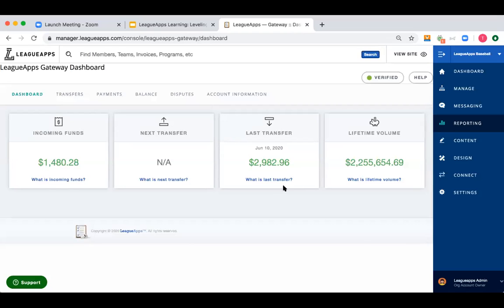So I'm going to walk you through quickly what this looks like. We have the incoming funds. You can see at all times what's coming in next. What will be my next transfer? You'll see that on this side right here. On this side right here, you'll see past information. So you'll see what your last transfer was. On June 10th, I was given almost $3,000 and it was transferred to my bank account.